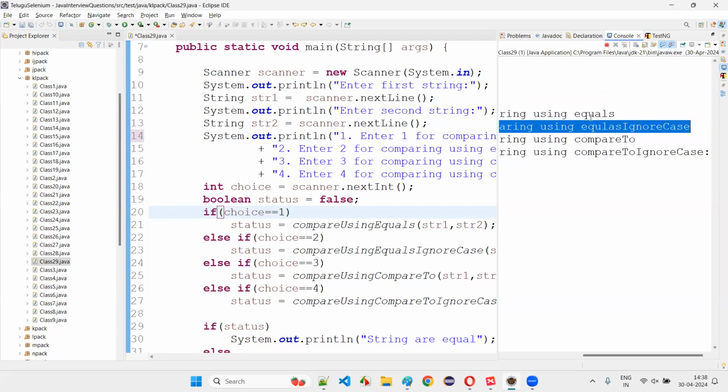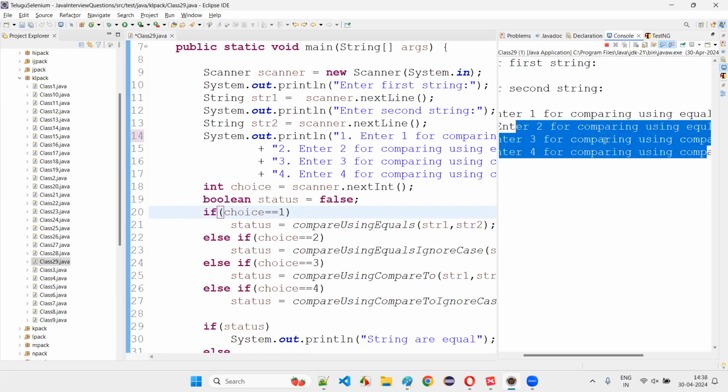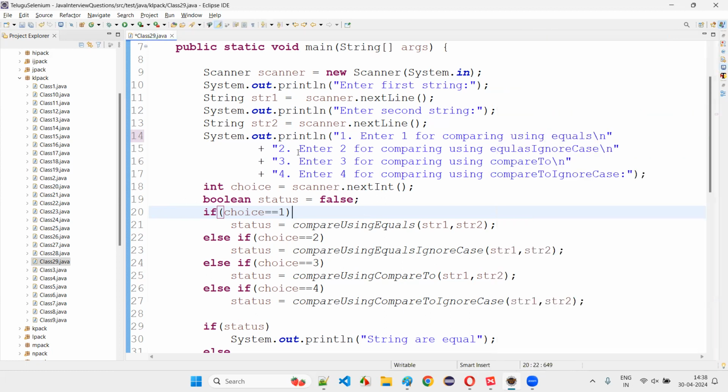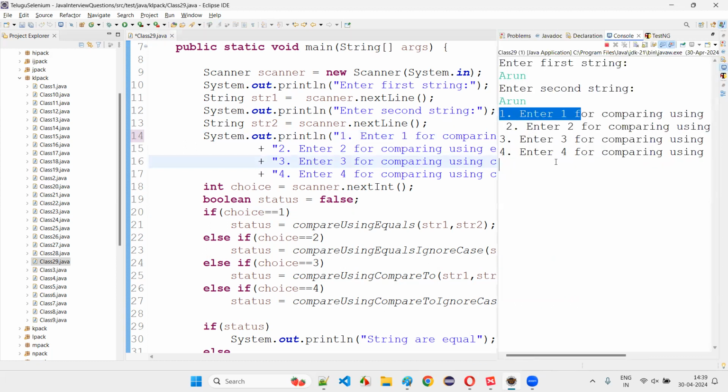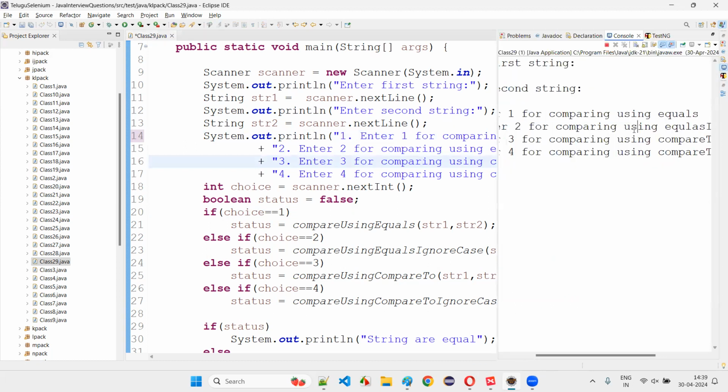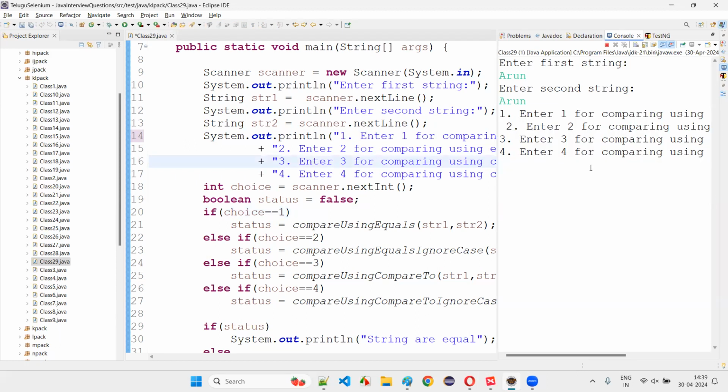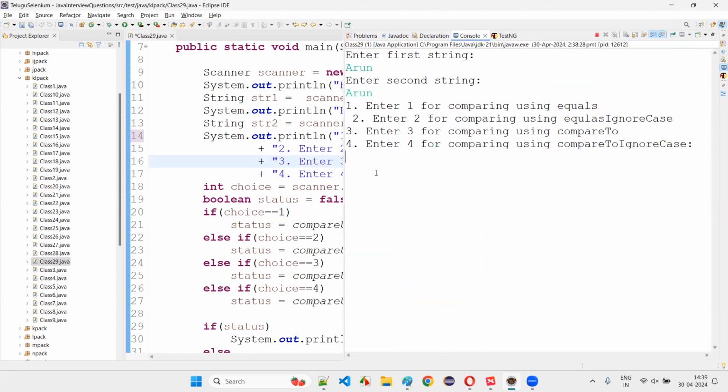Enter two for comparing using equals method, equals ignore case. Or you can also do one thing instead of enter two and all, right? Enter one. Okay, let it be there. Enter one for equals method comparison. Okay, like that you can change it if you want, but this is also good, guys. There's no problem in this. We can see here, you have to enter a choice, 1 or 2 or 3 or 4.